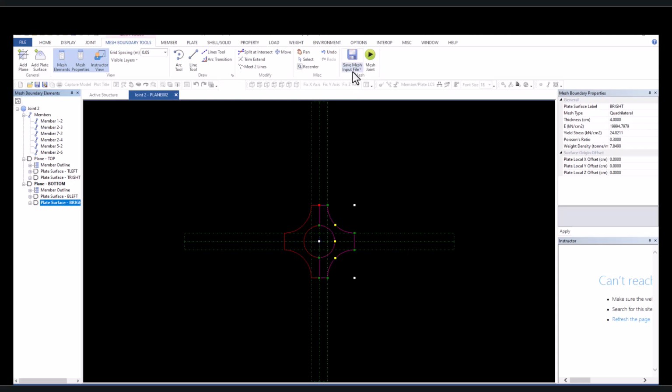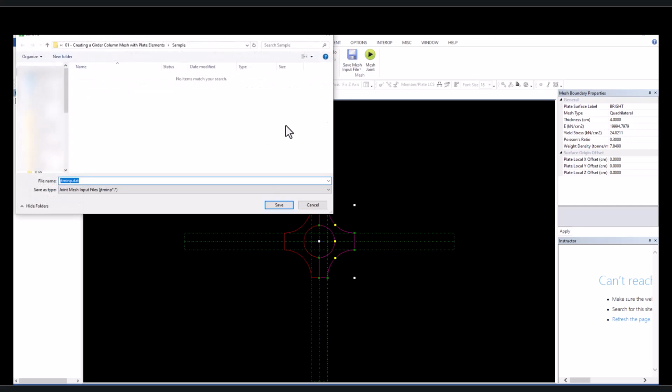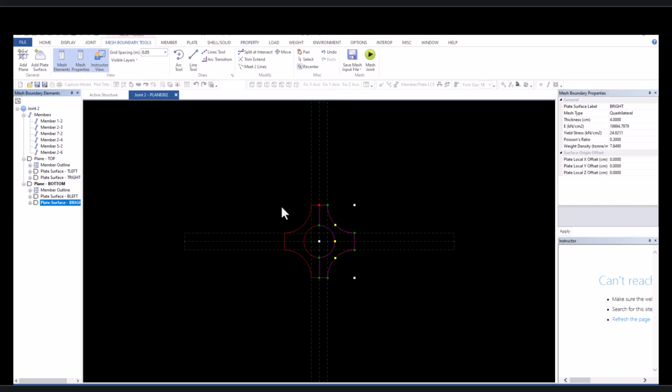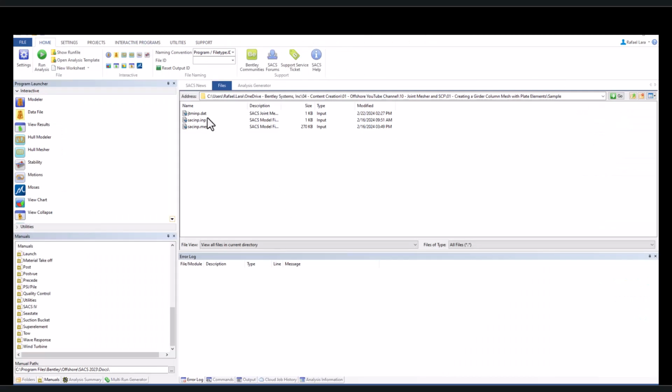Yes, it does create a mesh input file. Let's use this option here. I'm gonna use this name. Don't need to change anything here unless you wanna give it a different name. And let's go now to SACS Executive, and here it is, our Joint Mesher input file. Let's open up this with DataGen.